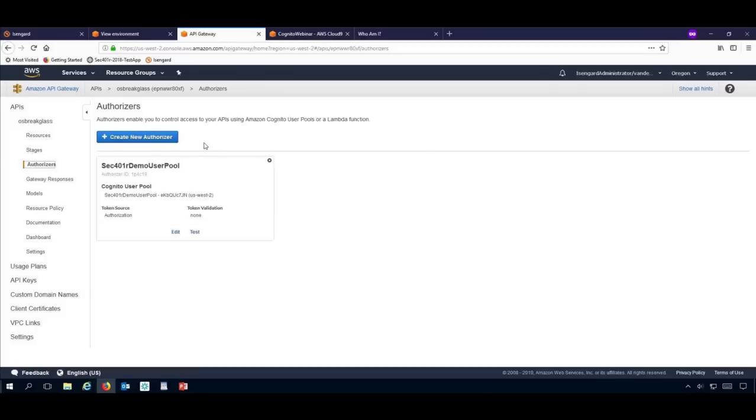But to add Cognito authorization and authentication to my API, I really only need to do two things. First, I need to create a new authorizer. And all I have to do is point it at the particular user pool I'm interested in, and then specify the name of the header. You'll recall that when we were looking at the code earlier, authorization was the name of the header that I put the token into. So I specify that there.